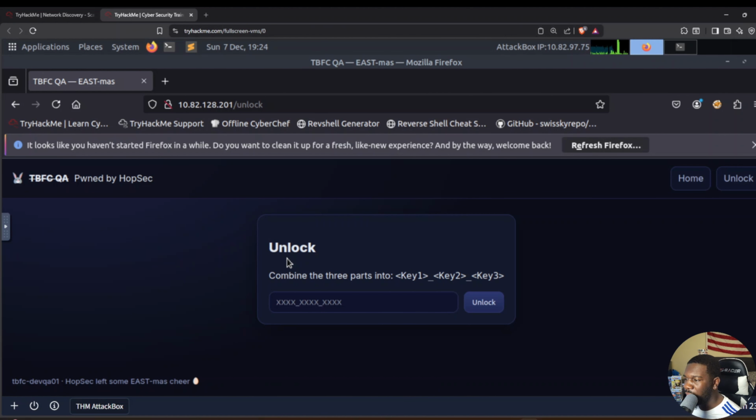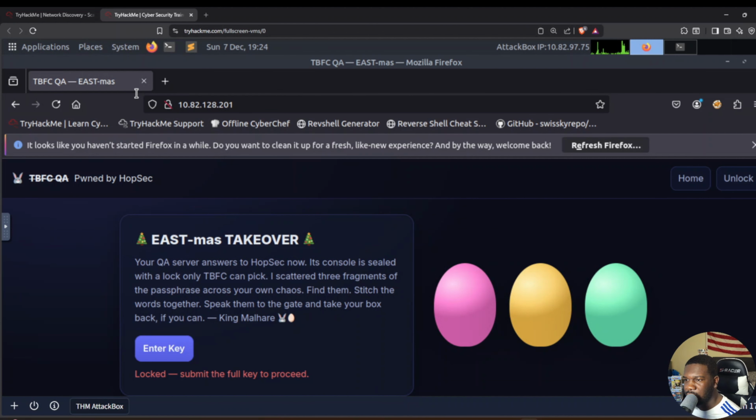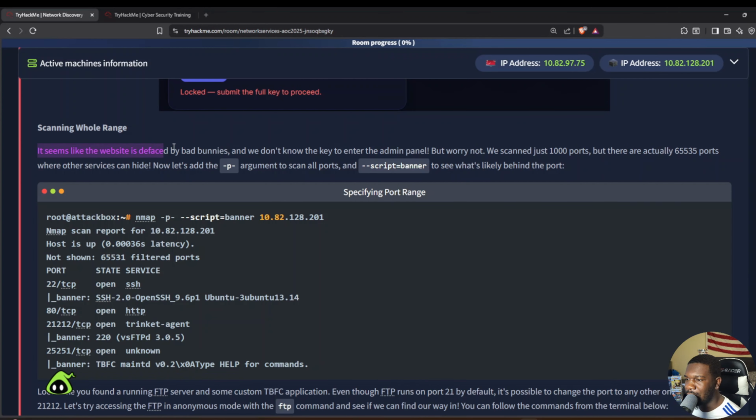So this is the format of the 3 keys that it wants us to put in: key 1, underscore, key 2, underscore, key 3. So let's go back home and see what we got for us. It seems like the website is defaced by bad bunnies, and we don't know the key to enter the admin panel. But worry not. We scanned just 1,000 ports, but there are actually 65,535 ports where other services can hide.